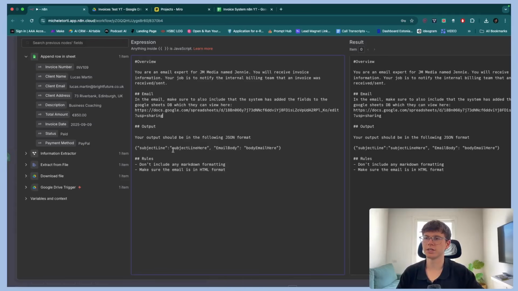We tell it this because when we want to make an email, the email is composed of two different things. It's composed of a subject line and an email body. In this case, because they're both custom, we want them split into two different variables. That's why we use JSON to split the email body and the subject line. And the rule is don't use any markdown formatting, because Gmail does not like markdown. It doesn't actually recognize it.